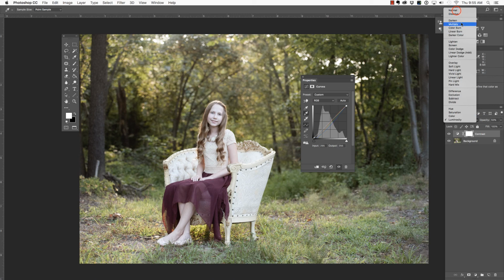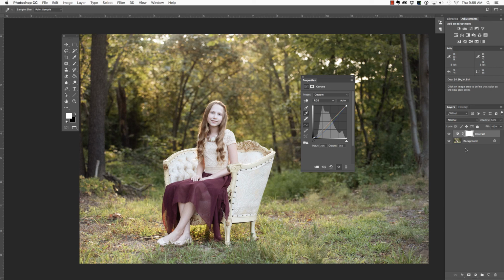And you know what? Let's take this back to the normal blending mode to see how that looks. And I actually think I really like it. So I'm going to keep this one on normal.